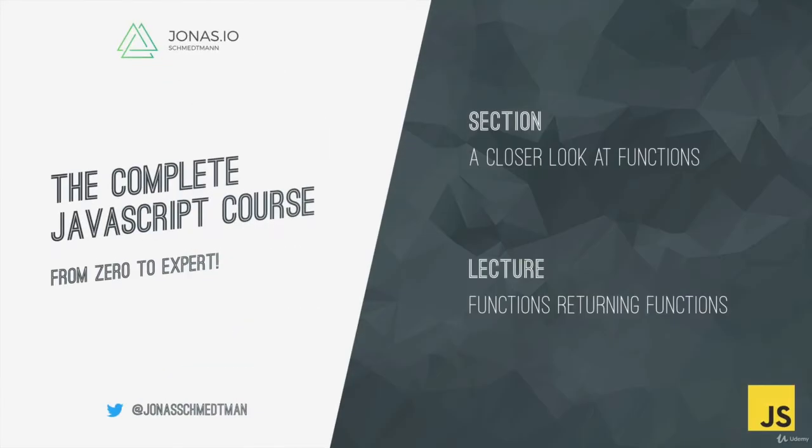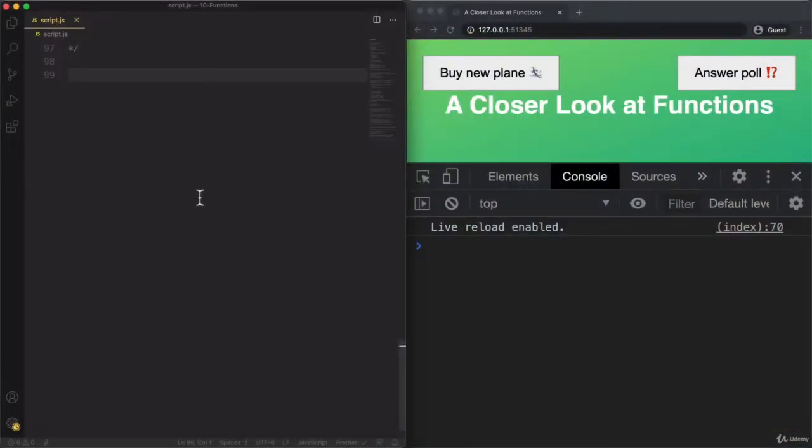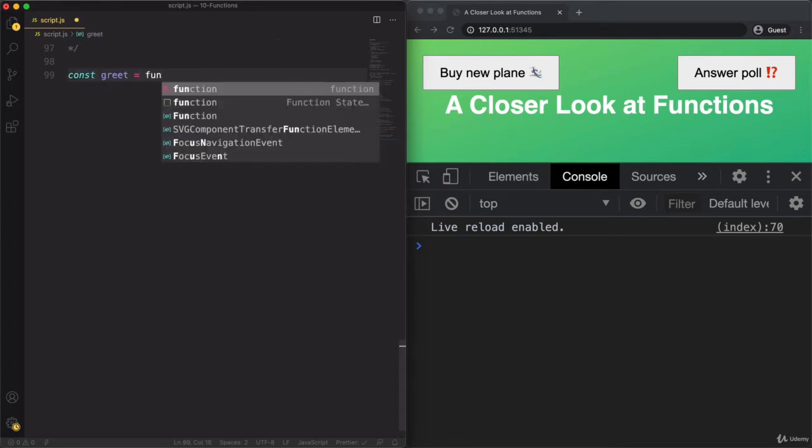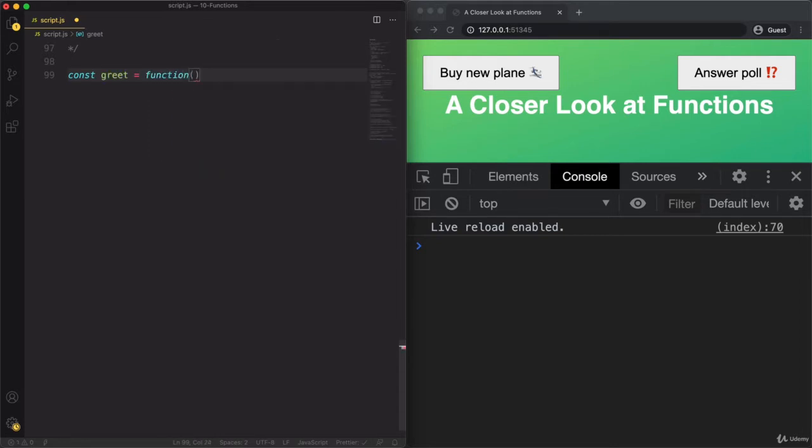Let's now do the opposite of the last lecture and create a function that returns a new function. So I'm going to write a very simple greet function here, because this is really just to demonstrate this point as easily as possible. Here we can pass in a greeting like a hi or hello or something like that. And then all this function will do is to return a new function.